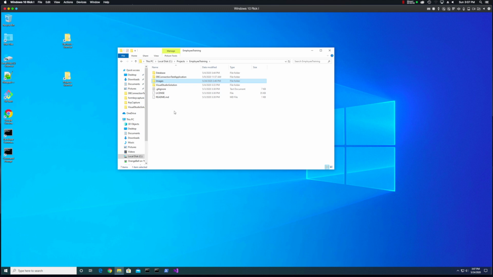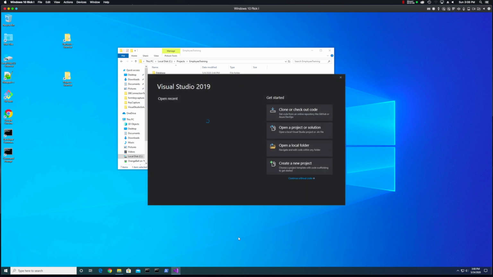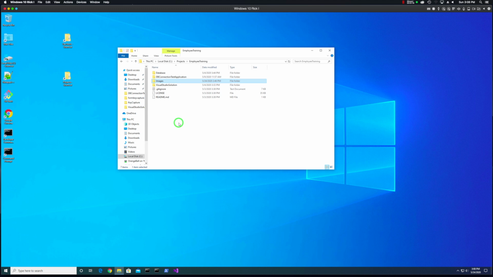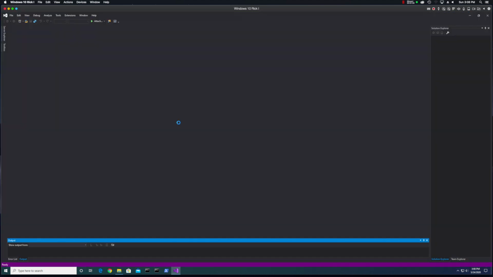I'll try setting the relative path, but that'll probably be a pain, simply because when this application executes, the execution path is in the bin debug directory, which is kind of way down in the weeds. So I didn't realize I'd shut that off. Let me power Visual Studio back on again, and let's get going.